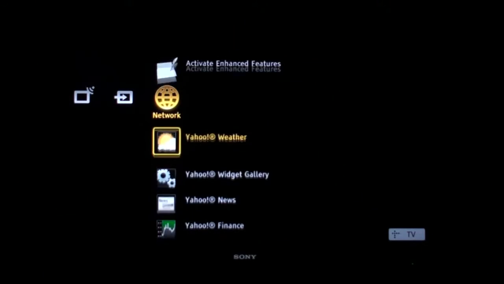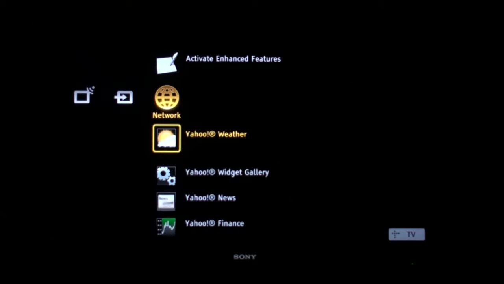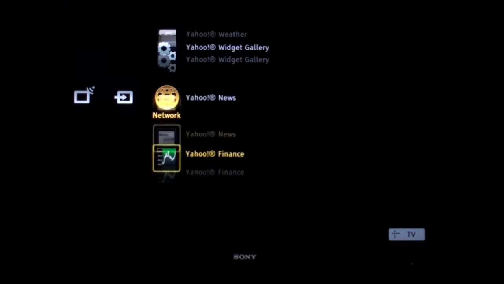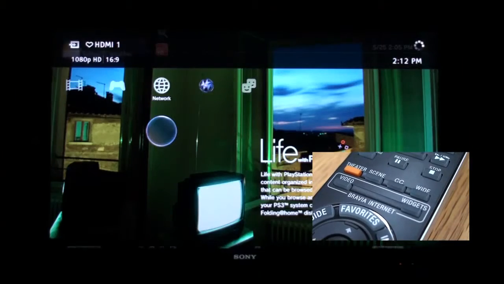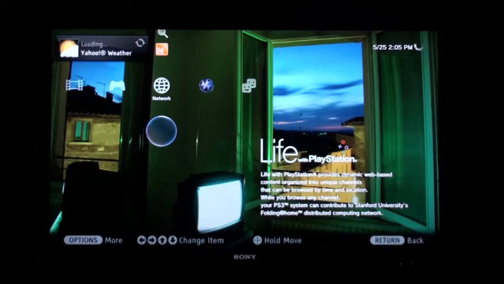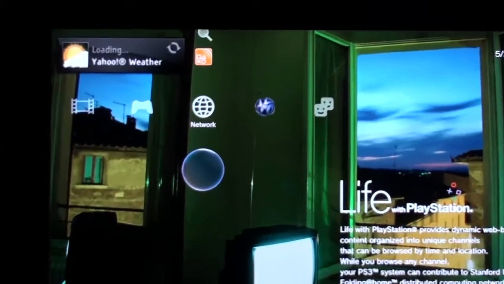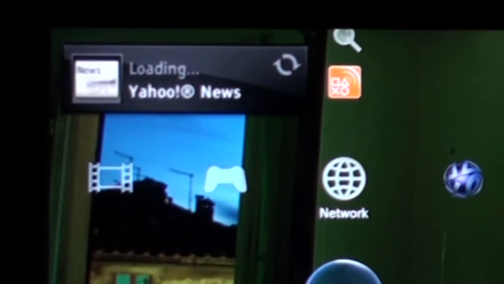BRAVIA Internet widgets are based on the Yahoo platform, and on your Z and XBR9 series television, you can select Yahoo Weather, the widget gallery for new widgets, news, and finance. At launch, we've got those 3 widgets available. You can select right on the remote with widgets or the video, and you can see here we're loading up Yahoo Weather, Yahoo News, and Yahoo Stocks.